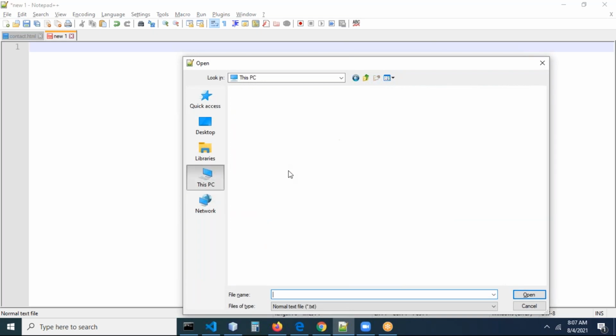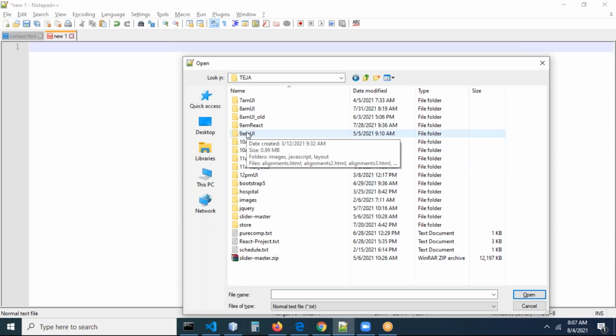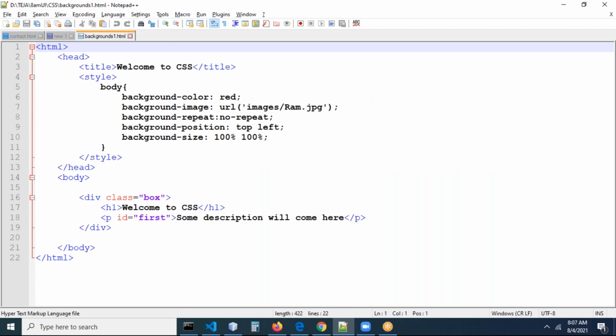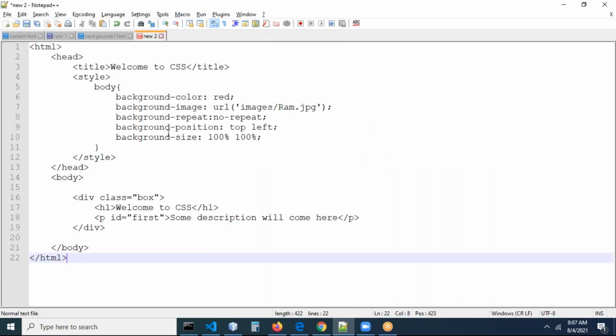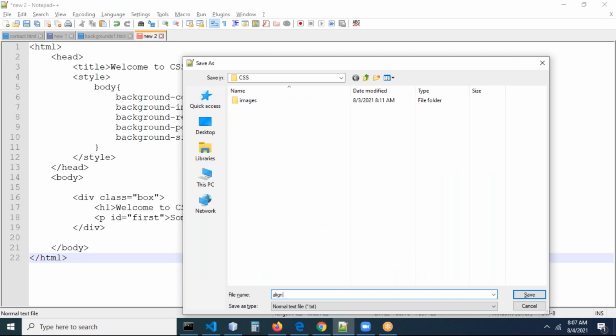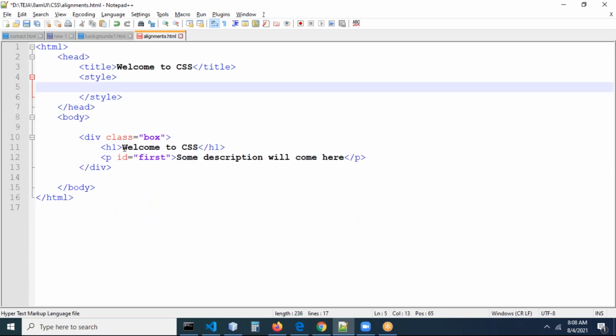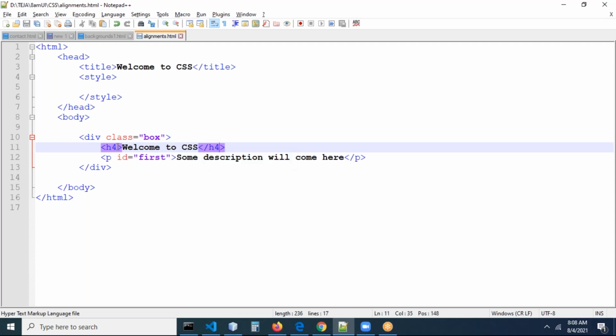Let me open one of our files. Let me copy the code and create a new file. Alignments.html is my file name. So how can we align the items side by side, that we can see here. Now can we see? I have a title and some description. Let me take this as an H4 as a description. This is also H4 as a description. Now you can see a paragraph, some description will come here.